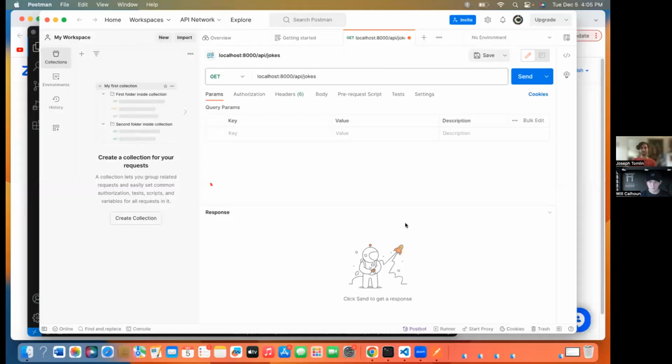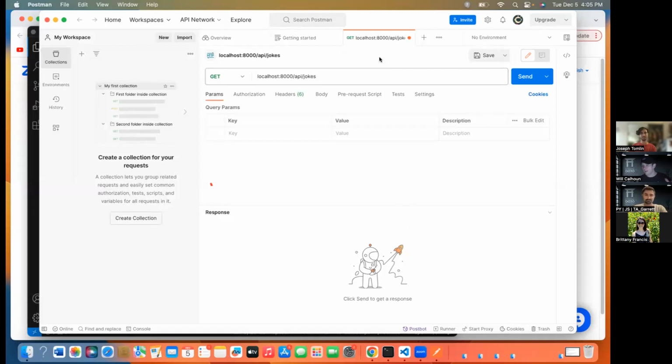Okay, so this is Postman, and this is just kind of a walkthrough of Postman, the things that we can do with it, and some different tools for actually creating our projects. There's a couple main things that I would say are important to know when navigating Postman.